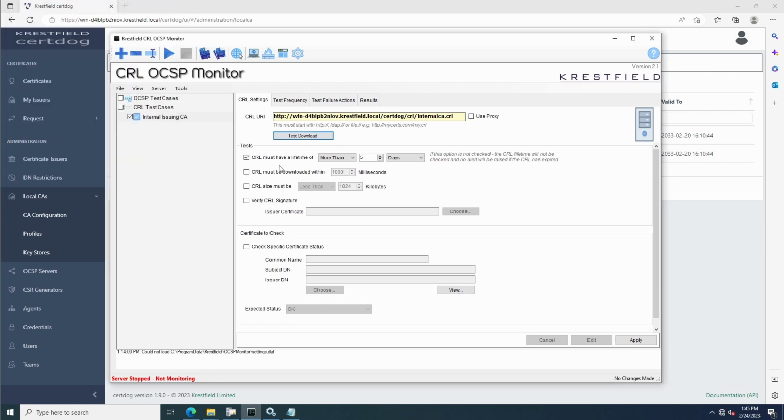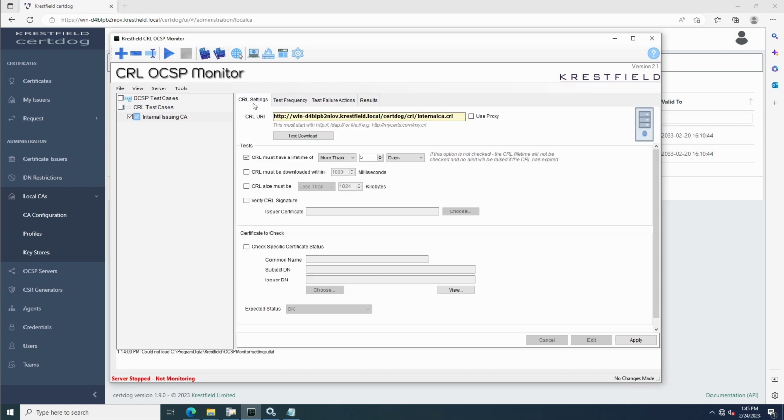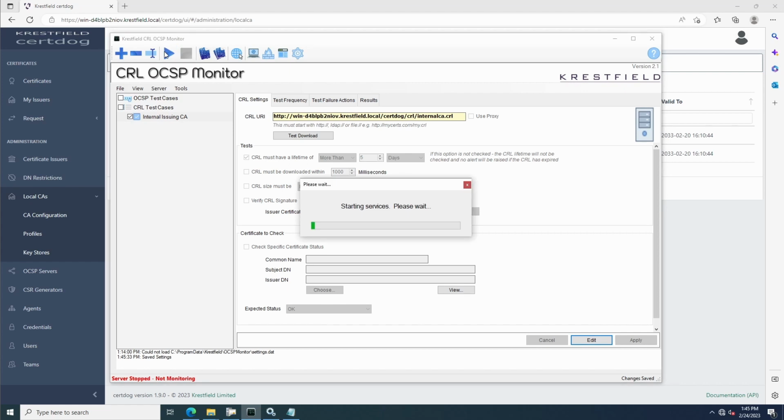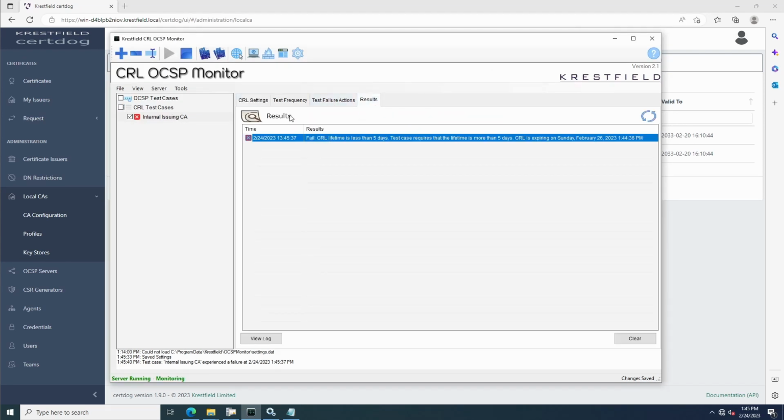Okay, so we can just add some rules here. It must have a lifetime of more than 5 days. Well, it won't. We set it to have a lifetime of 2 days. So this test case would actually fail. The frequency, we could have this running every 10 seconds. And then you can do things like set failure actions if this fails. So if we just applied that as it was, and then start this monitoring tool, once it starts, you can see it's failed there as we predicted because it's less than 5 days.